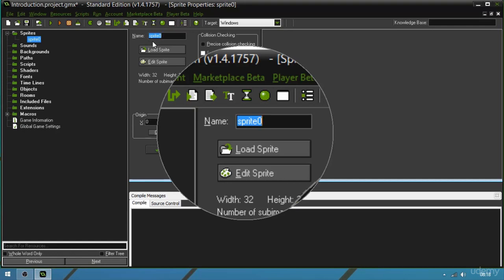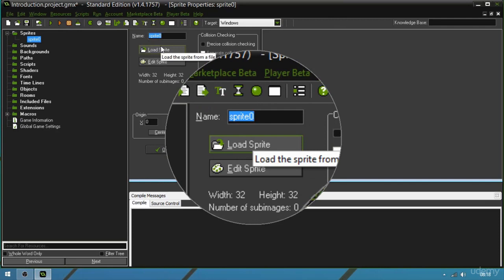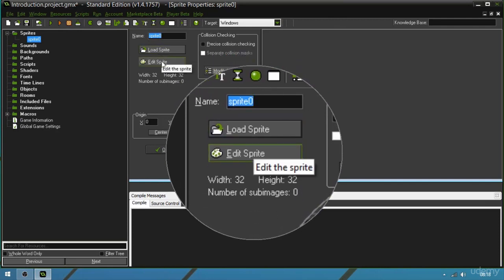And sprites in GameMaker can be made by loading images in your computer. So you have a nice image of a monster or maybe a spaceship. You can load it right into GameMaker. You just click here on load sprite, or you can use the built-in editor for GameMaker. There is a very simple image editing software that resembles Paint a lot.